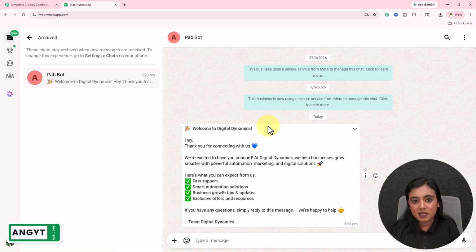In the next 10 minutes, you are going to learn how to share bulk WhatsApp welcome messages to your new customers at once without wasting any more of your time.